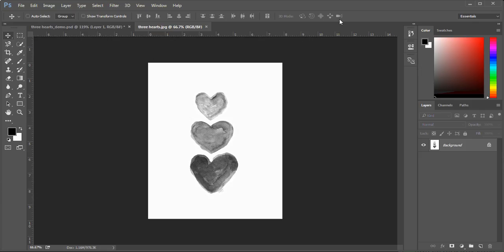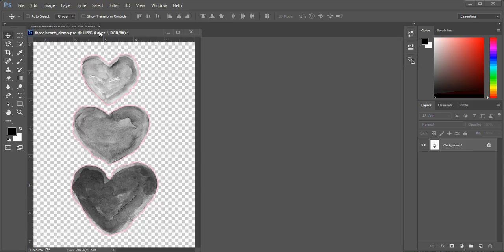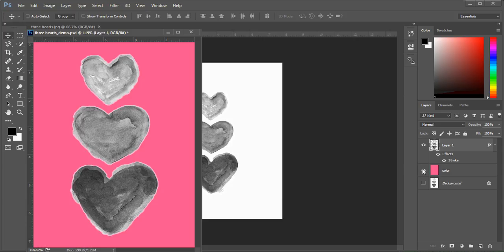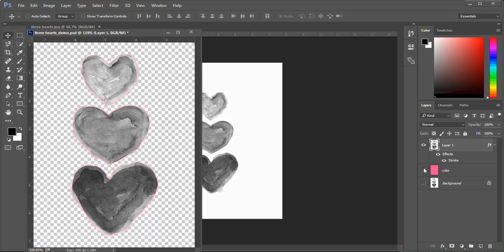So just another way to look at things and to have the option of putting it over a background other than white, or saving it as a PNG without any background so you can put it over another document or another photograph. All right, that's it.